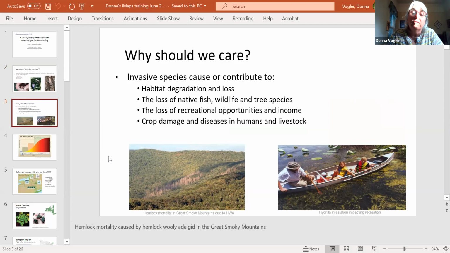Habitat degradation, loss. So the Nature Conservancy, the Audubon Society, OCCA are greatly concerned about what invasive species are doing. The DEC is concerned about the loss of fisheries, wildlife, certain tree species, recreational opportunities, the same thing. Lake associations are concerned with them. And then finally is the agricultural end of things: crop damages or diseases to either forestry or livestock, or in a lot of the things I work with, pasture and pasture grasses.